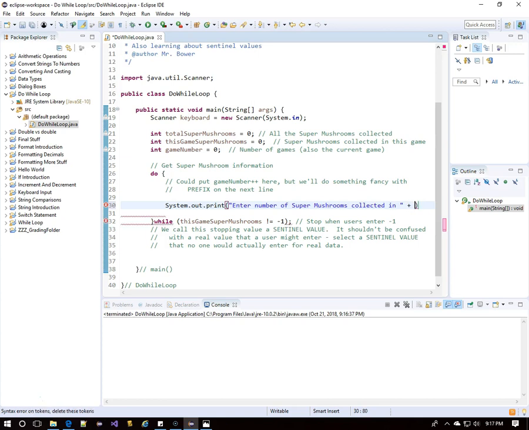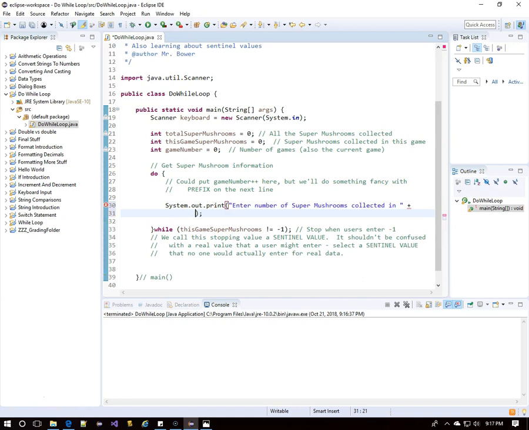And the current game is supposed to be in game number. Of course, game number the very first time is 0. But we don't want to start game number at 0 for the users. We want game number to actually be game number 1. So, I'll put ++ in front of game number. That's prefix. The value of game number will go up by 1 before it is returned to be displayed here.